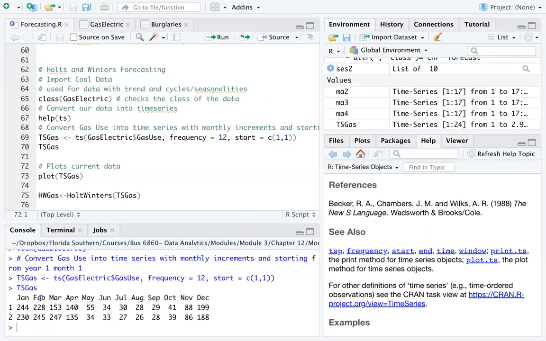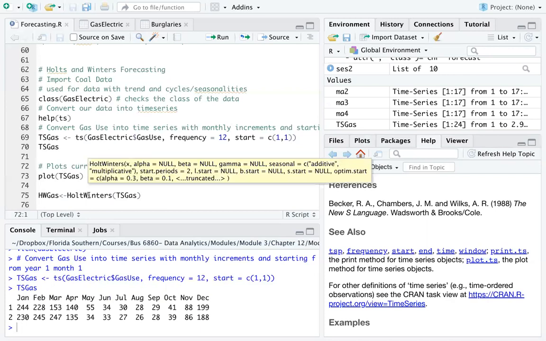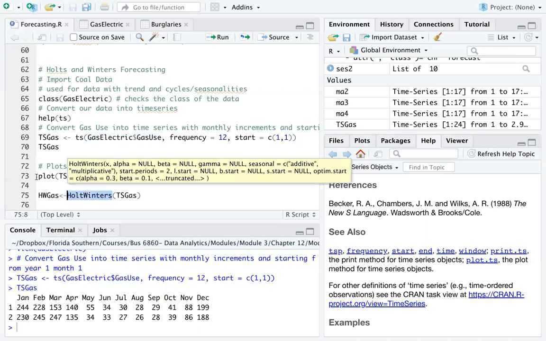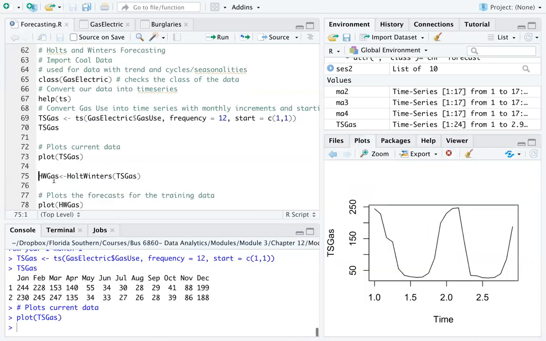Okay, it looks exactly like this, and it does not look really different than what I already have in the data frame. But the important thing is that its class is time series. This is important because the Holt Winters function is only going to work on time series. So if you just copy this data frame column inside the Holt Winters function, it's going to give you an error. That's why we convert it into time series. So let's plot this time series. Okay, it looks like this.